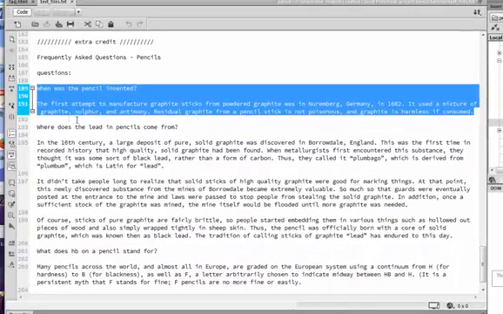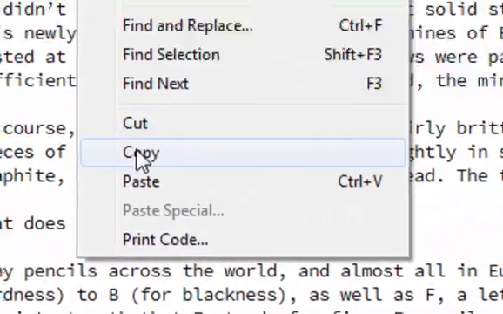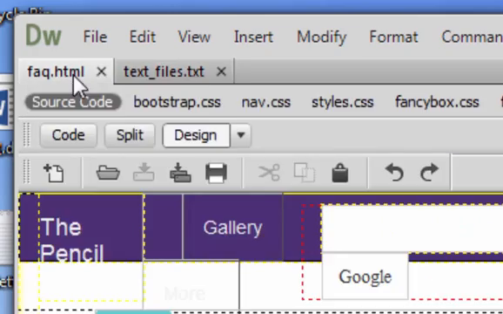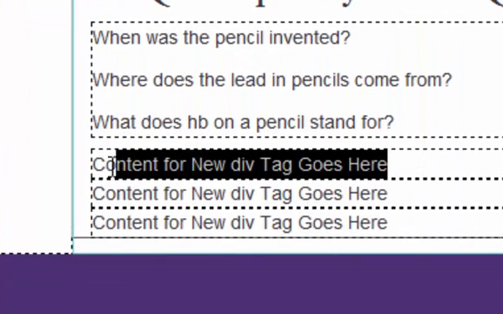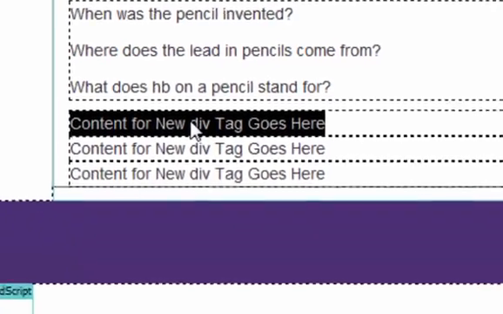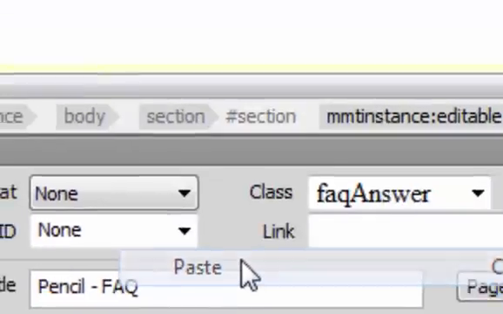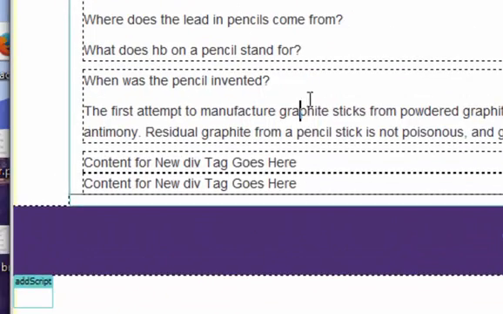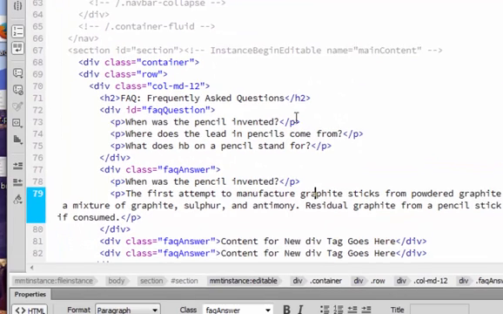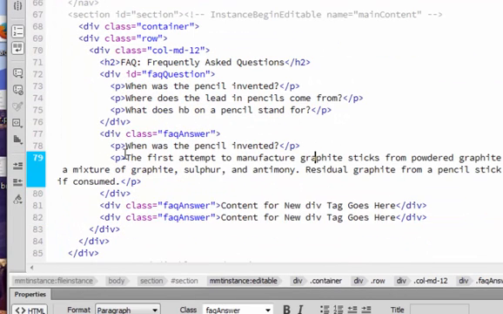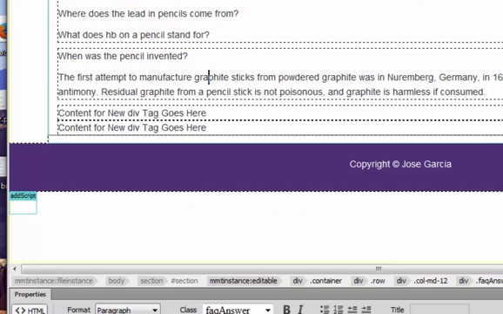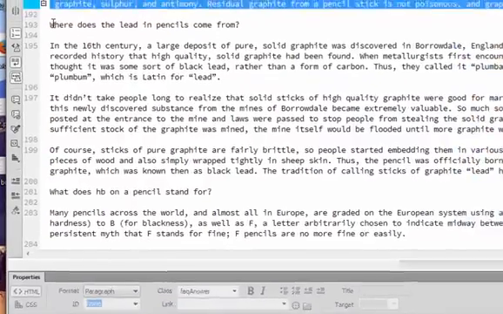So I've highlighted this first question and answer. I'm going to right click and choose Copy, and we're going to replace this content for new div goes here with our new content. So I'm just going to right click and choose Paste. Okay. Now let's check over here. Conveniently enough, when we did that, Dreamweaver took care of all of the paragraph tags for us. That's awesome. Okay. Next, where does the lead in pencils come from?